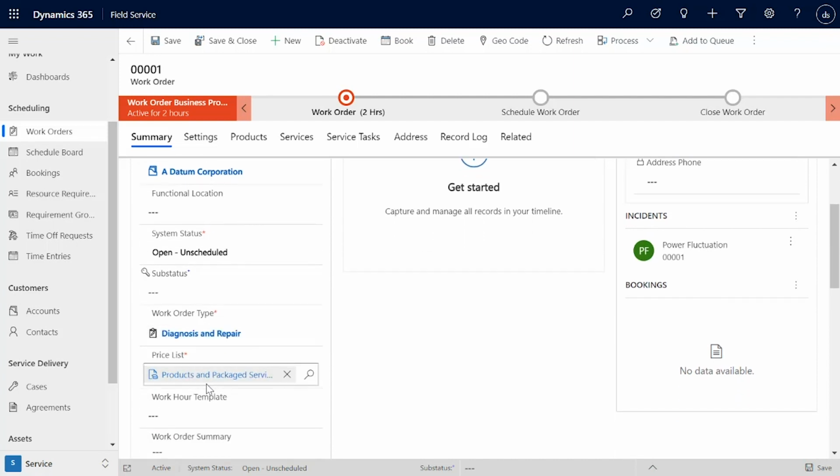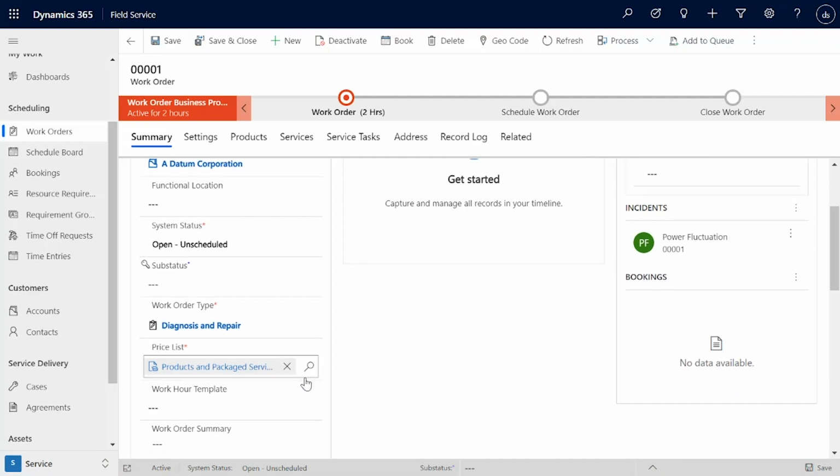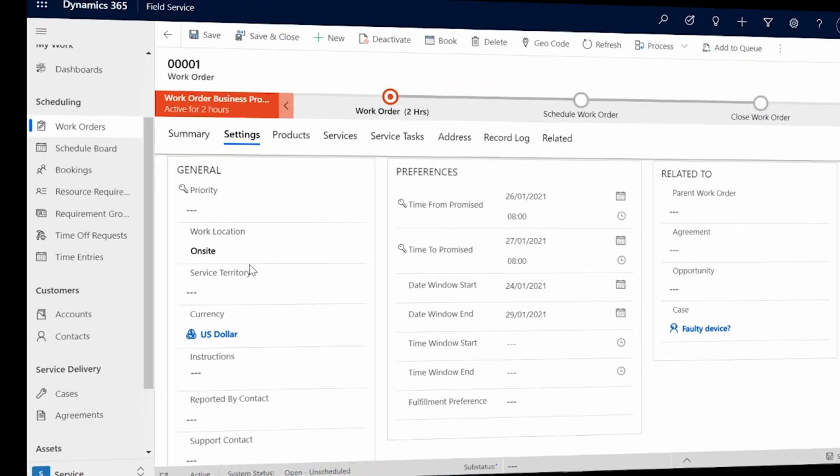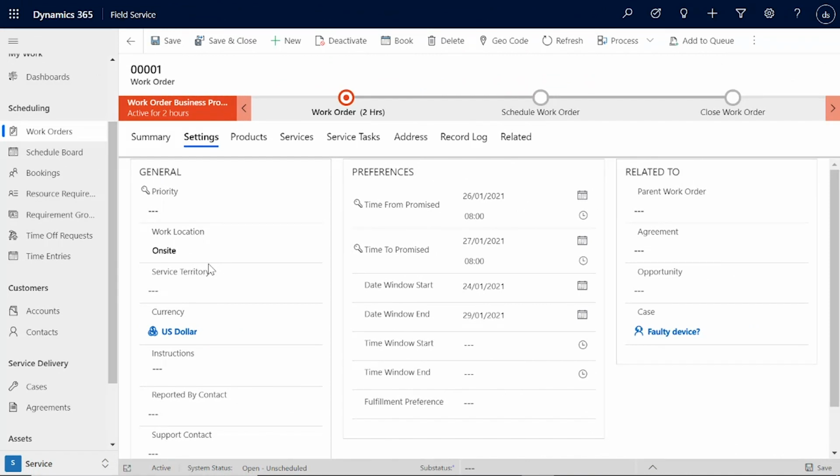If we scroll down, you can see there's a price list associated to it, and some more information that's being captured there. Now moving into the settings tab, and again this is just capturing some more information about the work order. I just wanted to go over this because this information that's being captured is very important for when you come to schedule the service request or the engineer.